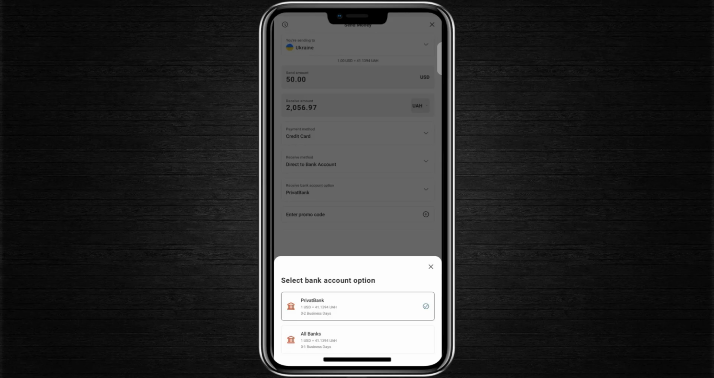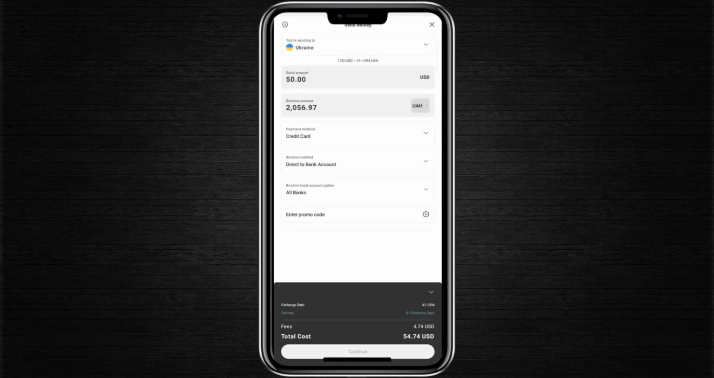For bank deposits, you may be asked to specify the bank. In some countries, you might need to select a particular bank such as private bank, while in others you can simply select all banks. If you have a promotional code, be sure to enter it in the promo field to take advantage of any discounts or benefits. Once all the transaction details have been filled out, tap the Confirm button located at the bottom of the screen.